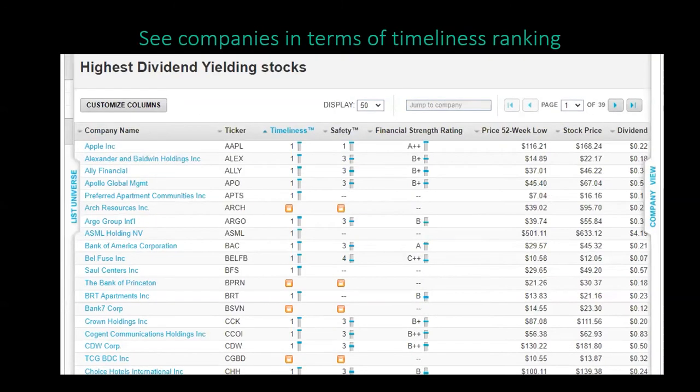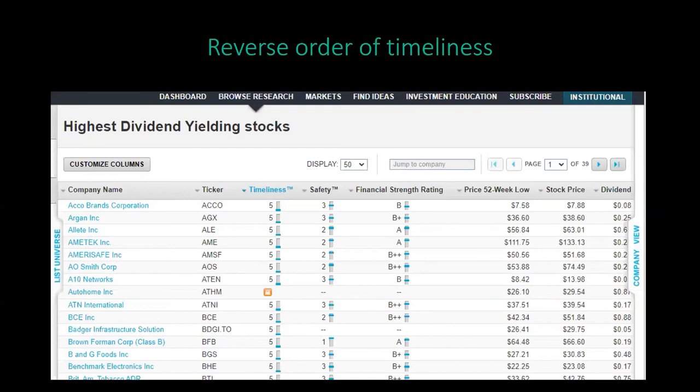So what I've done now is we're going to see companies in terms of timeliness rankings. So I clicked on timeliness. This is the best performing stocks. So this shows all the stocks that are at the very highest, the best performing. So you can look at those first, and not look at other factors. Just concentrate on timeliness. We can also reverse order of timeliness, which is the least well-performing stock. So we can also look at from that perspective.